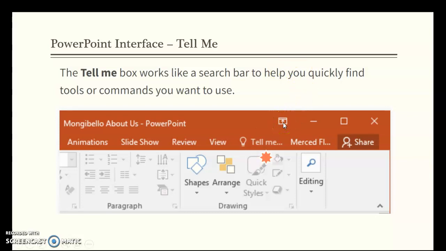This little icon right here is your show options for your ribbon, so that you can have just tabs, or you can have the tabs and the ribbon, or you could remove both the tabs and the ribbon if you wanted more available space on your screen.